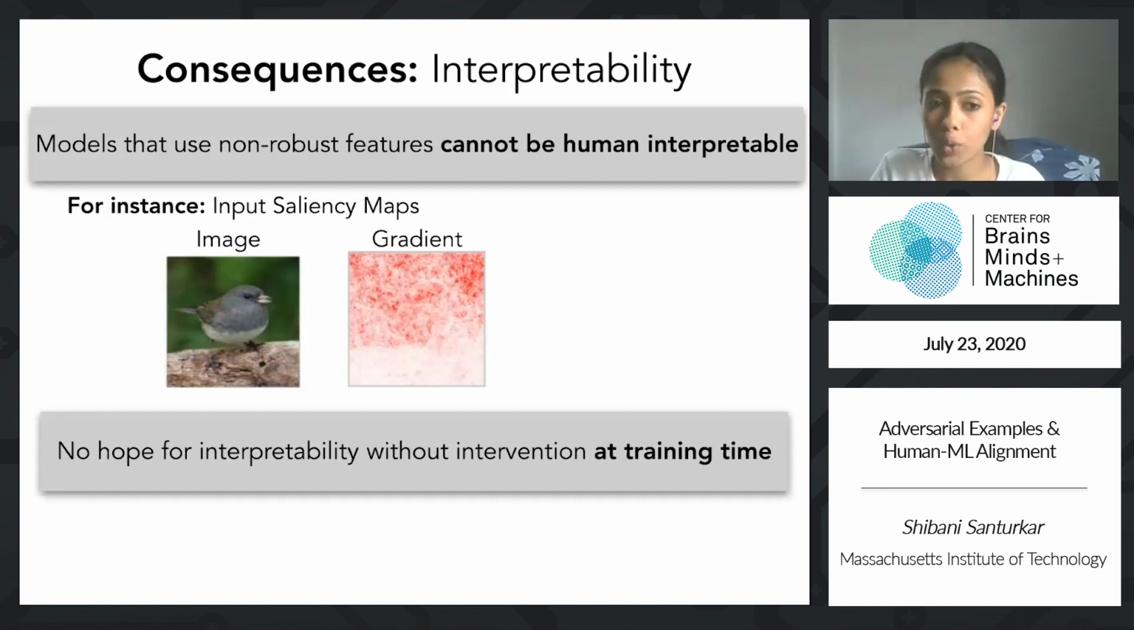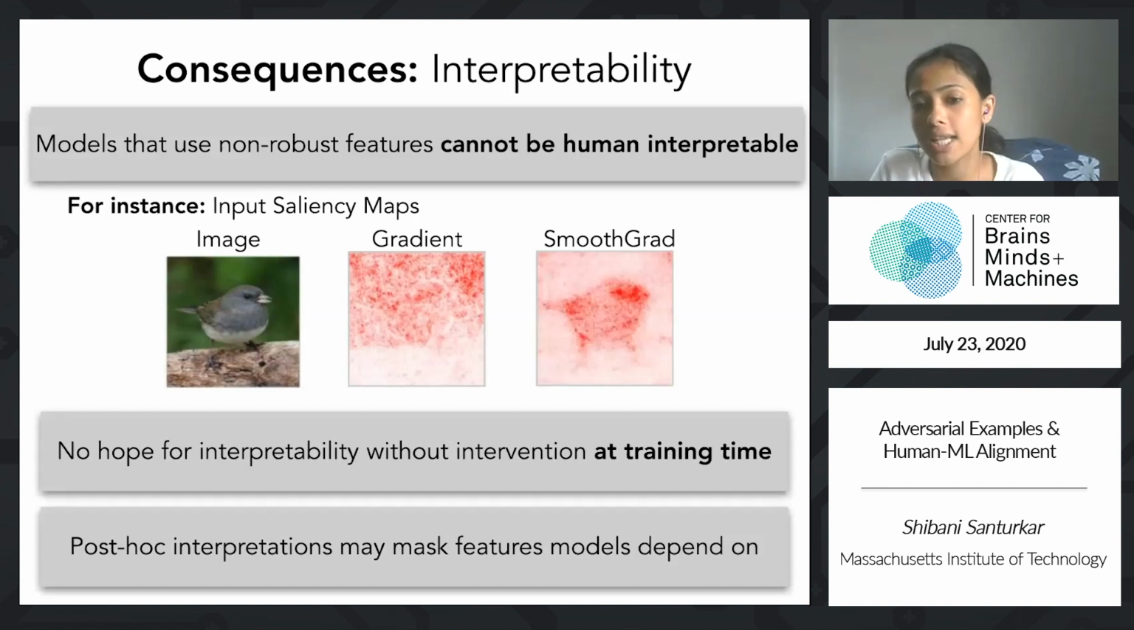Of course, there's been a lot of work to build better interpretability methods for standard networks. For example, doing some post-processing on the gradients to make them look more like what we expect them to look like. But maybe what our work shows is that these post-hoc interpretations are not model faithful. Maybe they are just playing into our confirmation bias, our desire to see the models rely on human meaningful features, but in the process actually masking out features that the models do rely on. So basically, to get this nice looking bird interpretation, maybe you hid all the non-robust features that the model actually used a lot to make its prediction.